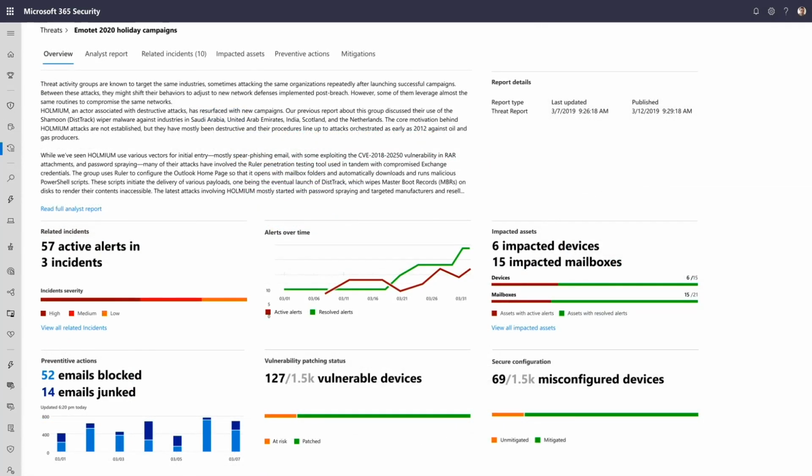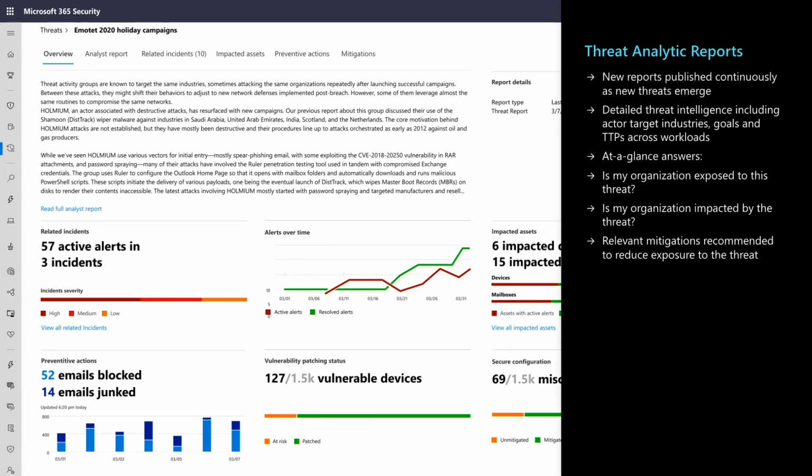Finally, once we're done investigating and remediating this threat, we can take a step back and look at the organizational level. What do we know about this threat? What's its current organizational impact? And moreover, what can we do to prevent it from reoccurring? Microsoft 365 Defender Threat Analytics reports are here exactly to answer these questions for you.